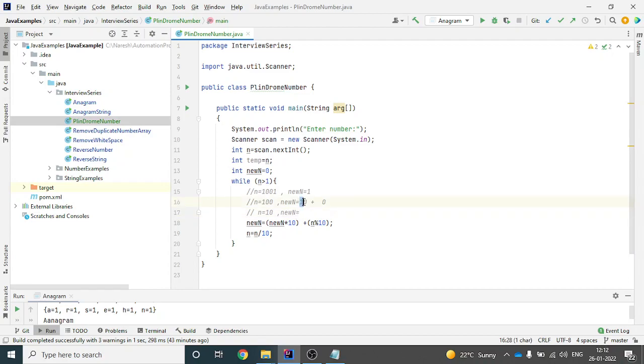My new n has a value of 10, so 10 into 10 would be 100. And now plus n mod 10, which will still be 0. Now it will say n equal to n divided by 10, and now n will become 1 here. So till now my new n is 100, and my n has become 1.